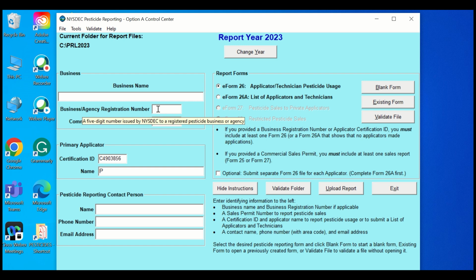Please also enter the name and certification ID number of the primary certified applicator. This can be the applicator who is submitting their own report, or the applicator designated as the primary applicator who is reporting for multiple applicators employed at the same business. Next, input the name, phone number, and email address of the person with whom DEC should be corresponding. This could be your supervising certified applicator, an office administrator, or yourself, depending on how your business functions.